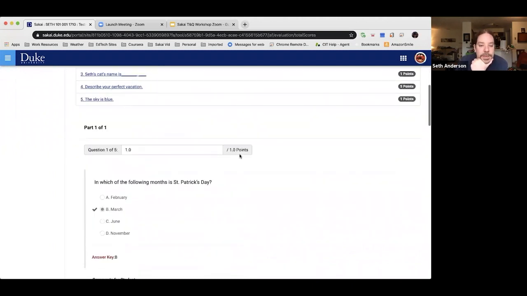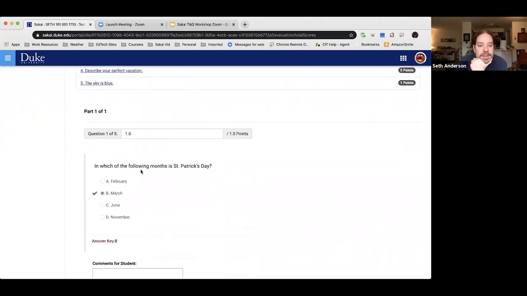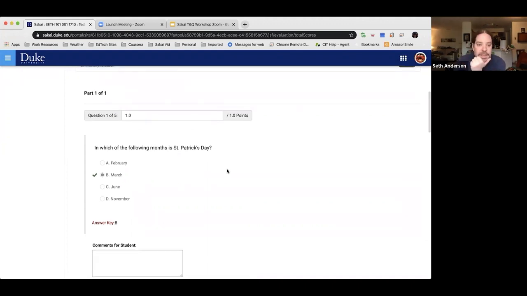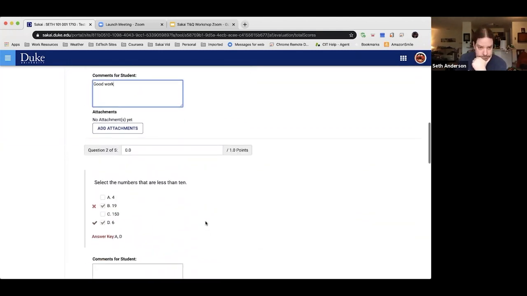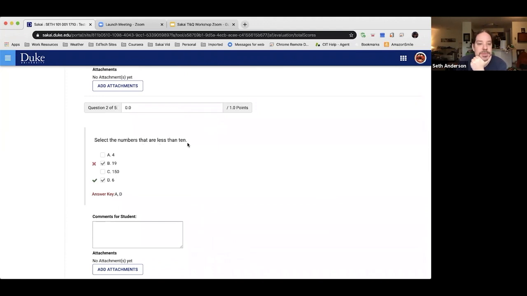So looking down at the questions, first of all, you can verify, here's the question, here's what the student answered. The correct answer is B, so they got full credit for this 1 full point. That's totally fine. You can make a comment relevant to that particular question here too. So if you wanted to, you could say good work. Move on.